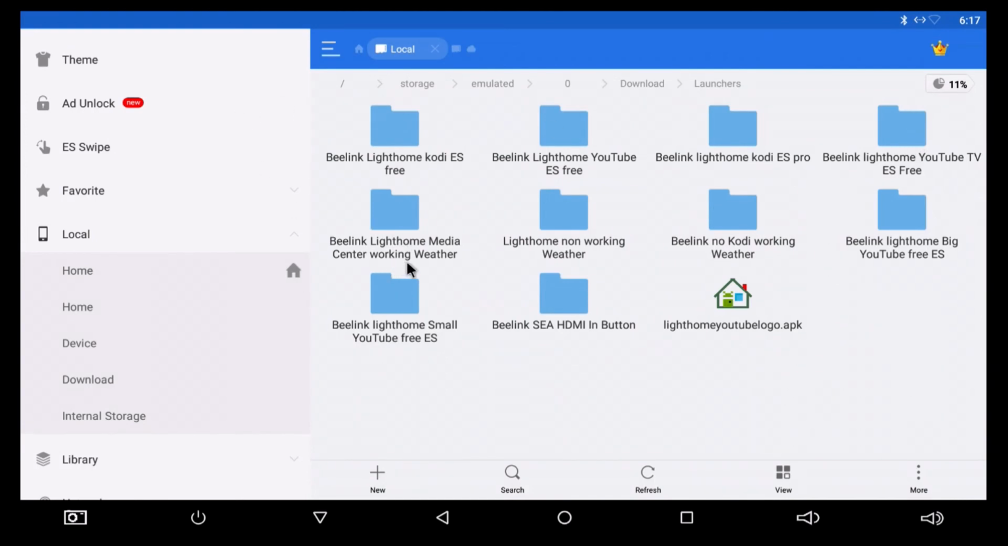All right, going down, we have the original media center with the working weather and the location. So if you like the media center instead of the Kodi or the YouTube, the fourth one down. All right, next one over is the Lighthomes with the non-working weather. So the big button used to change in different versions. I still have the different versions. So if you want that for some reason, we got that. No Kodi, working weather. I wouldn't really mess with it because that's basically the media center is this one. So I've doubled it up. No big deal.